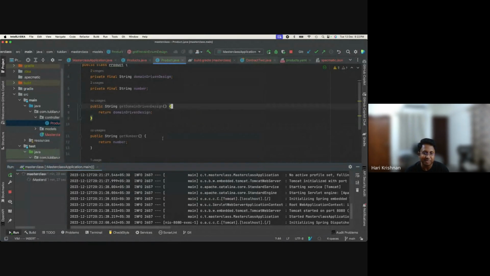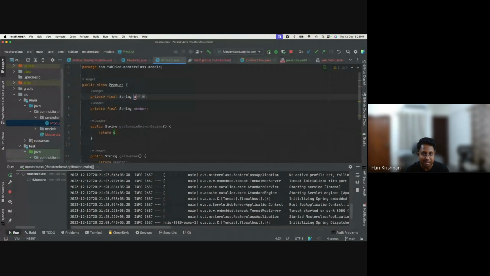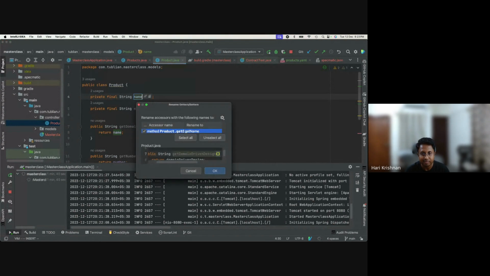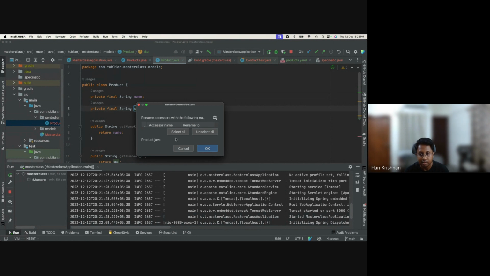So now I have to fix my problem, right? So what I'm going to do is I'm going to rename this, refactor, rename. I don't want this to be domain driven design. In fact, what it's called is name. And I have to say yes through all this so that the whole thing gets changed. And then I'll rename this to SKU, stock keeping unit. And I'll do the same thing.